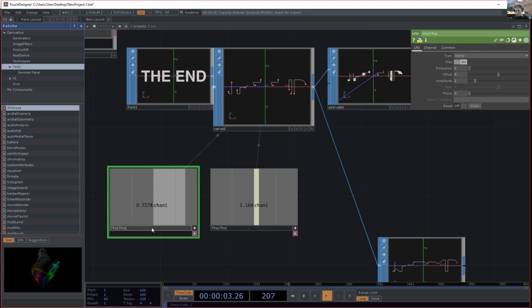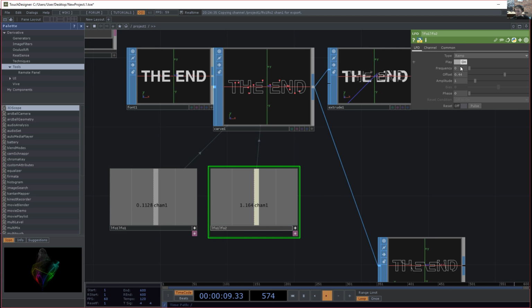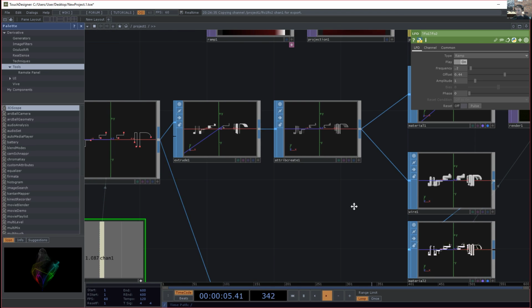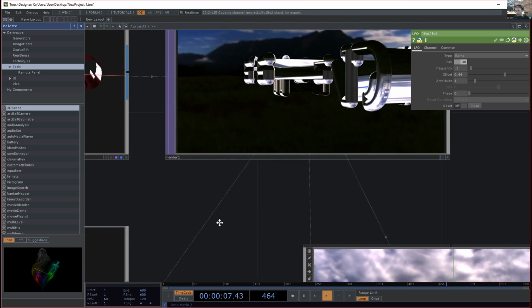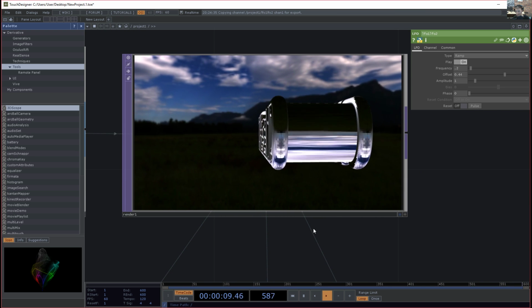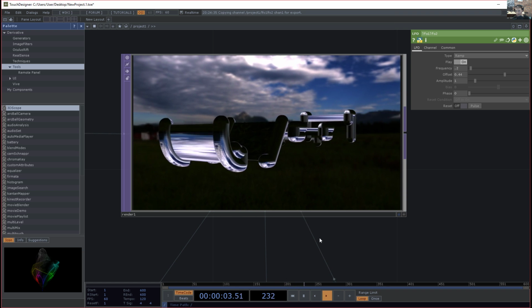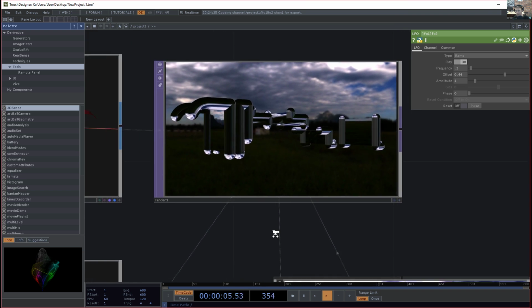So I'm going to go back to this, and I'm going to change the frequency again to 0.1. And this one as well. 0.2. Cool. So it's rolling again. I don't mind it.